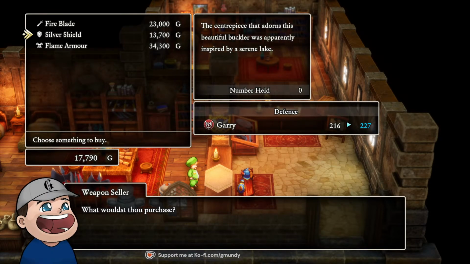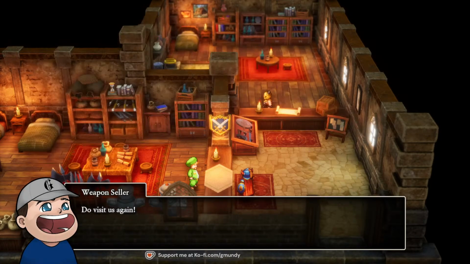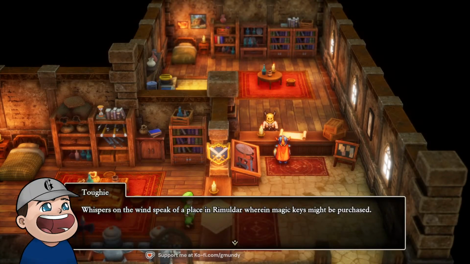You got the silver shield, not that much of an improvement, and then the flame armor that reduces enemies' ice attacks and spells. Cool. Obviously I'm not gonna buy any of that because it's too freaking expensive.